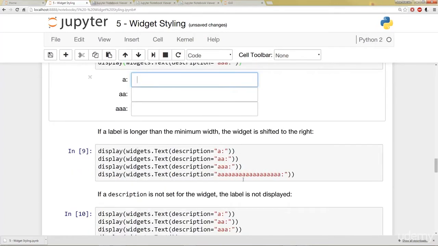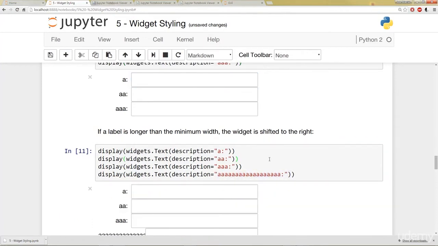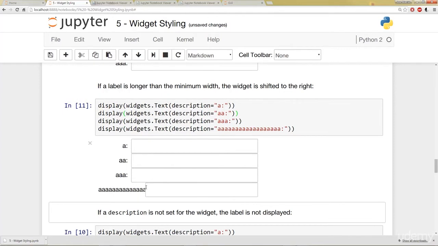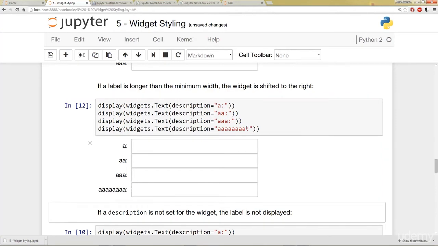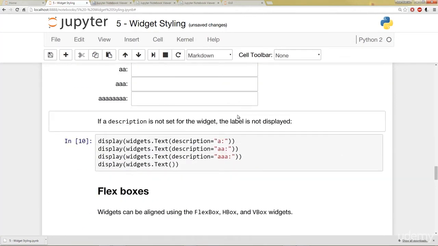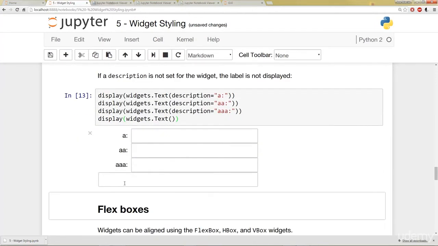And if a label is longer than the minimum width, so you can see here this very last one is too long, its widget's going to be shifted to the right here. So I'll have to fix that. Like so. All right, if a description is not set for the widget, then the label is not displayed, and then the widget fills up everything here.